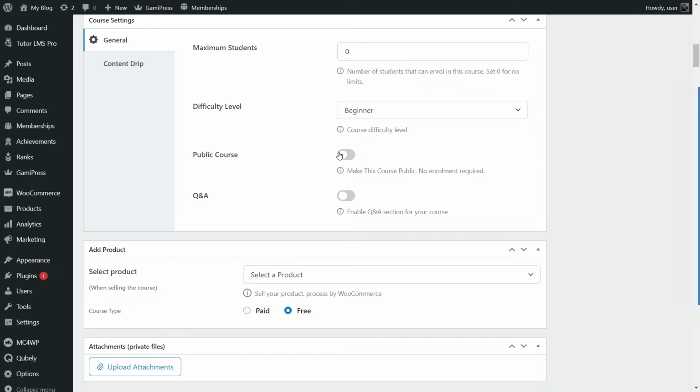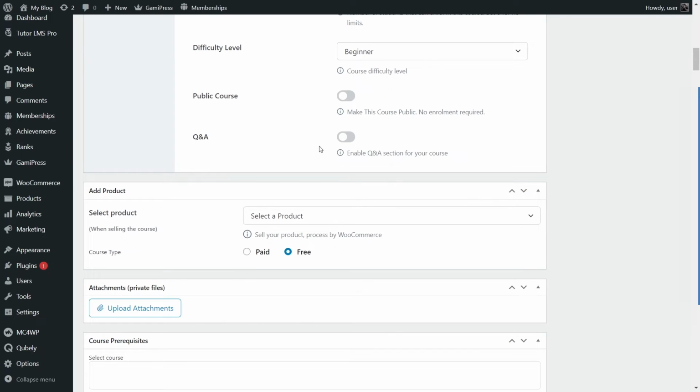The next is the public course. If you enable this option, it will make your course public. So people don't have to enroll into this course in order to take it. No enrollment will be required. You can make this public if you want, but I'm going to keep it off. The next is the Q&A, which enables the Q&A forum, as I said earlier. So you can click this on.